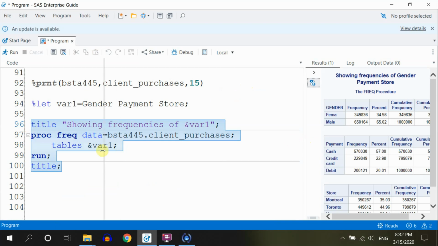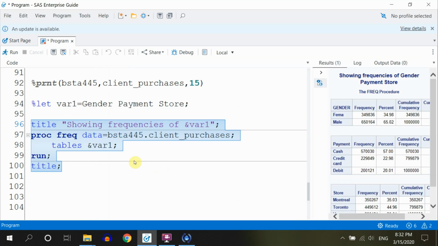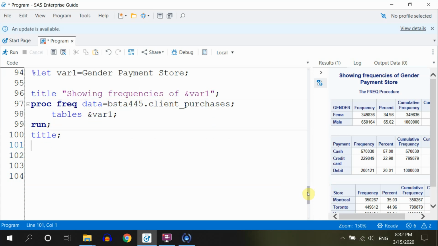Okay, so as expected, and it happened to us before, we have 3 tables. One for gender, one for payment, one for store. We know that there are 3 stores in the company, and most of the stores are in Toronto, then Montreal, and then Vancouver, and most of the purchases paid for by cash, and in the database we have 65% of males. So this is what our proc freq procedure shows to us.